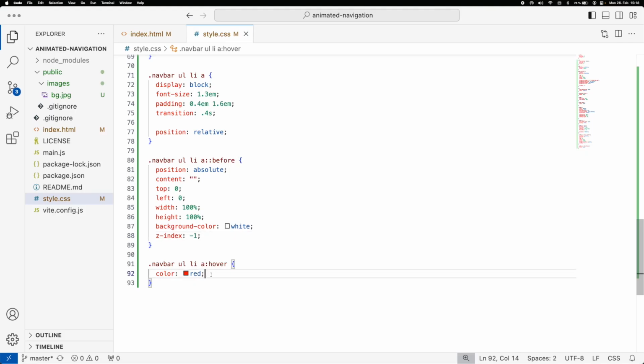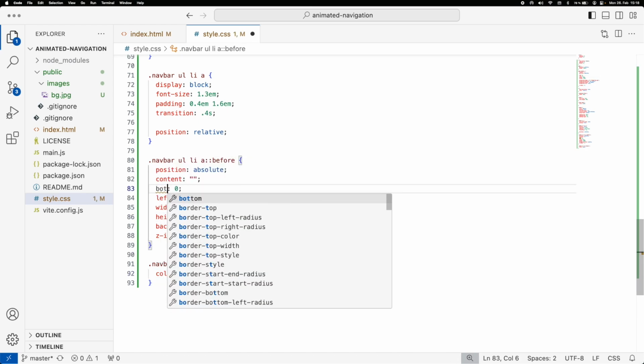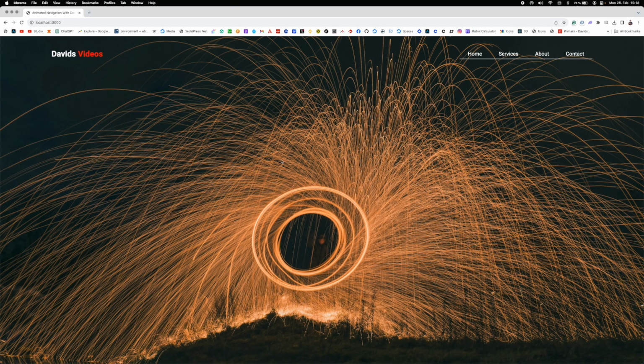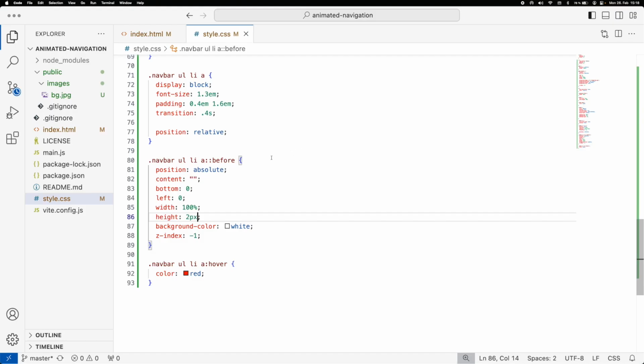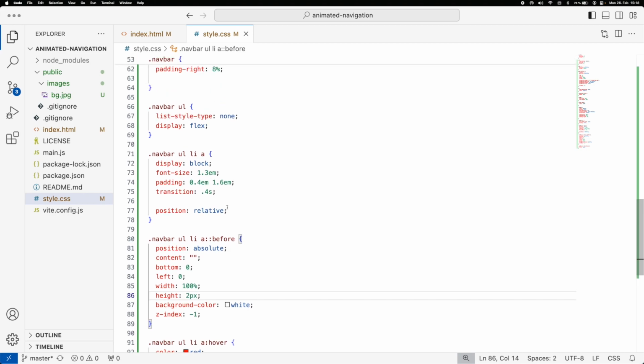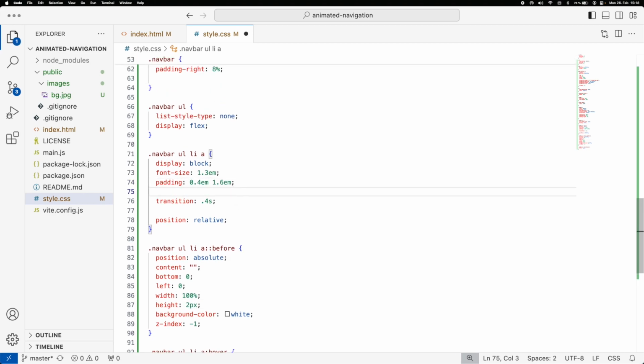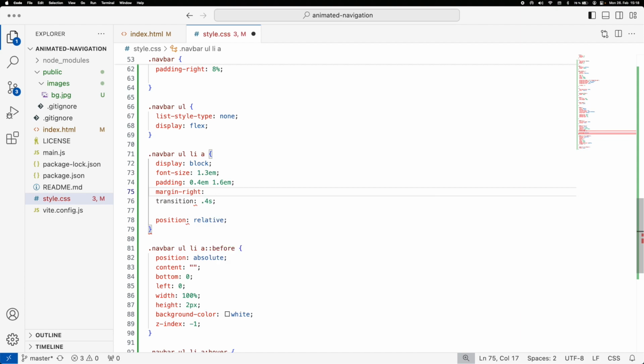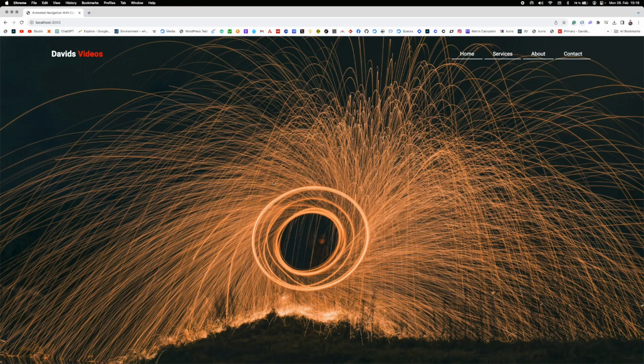But we don't want it to be from the top. We want it to be from the bottom, and we're going to say height is going to be like 2 pixels. So now you can see we've got some separation between that, all right? So let's now give each anchor tag a margin right of say 20 pixels. That's a bit better. So now we've got a little bit of separation between the items, which is perfect.